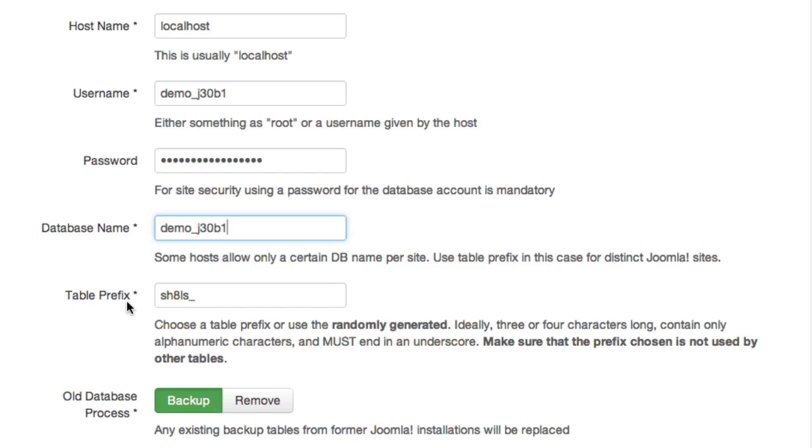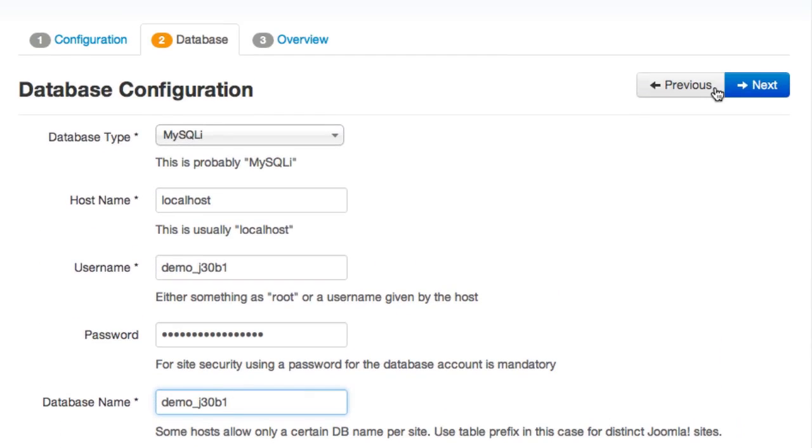Alright, so now moving on past table prefix, old database process. There's no reason to change any of this unless you know what you are doing and have done it before. So let's move on. Just click next and we should be good to go.